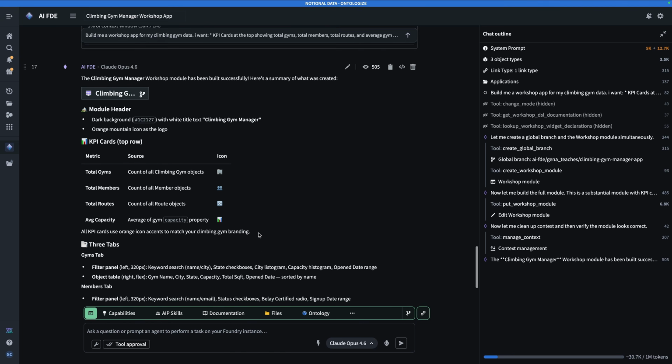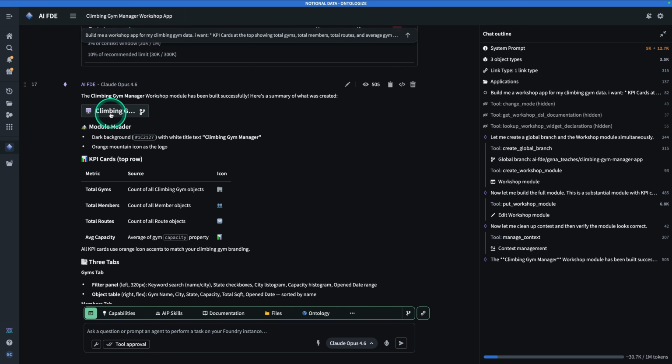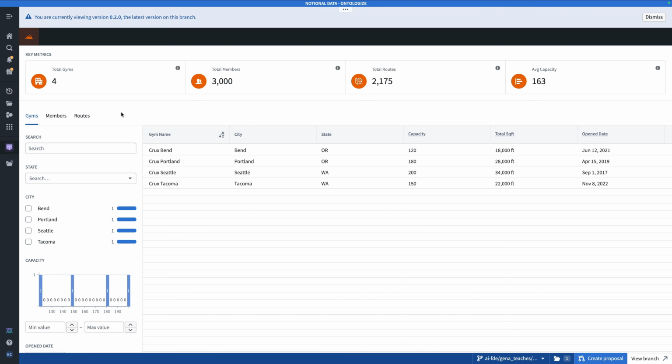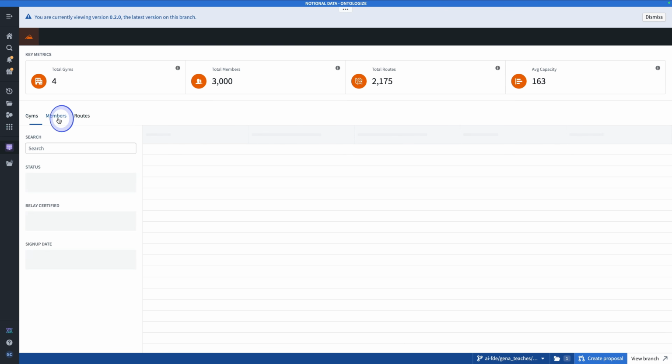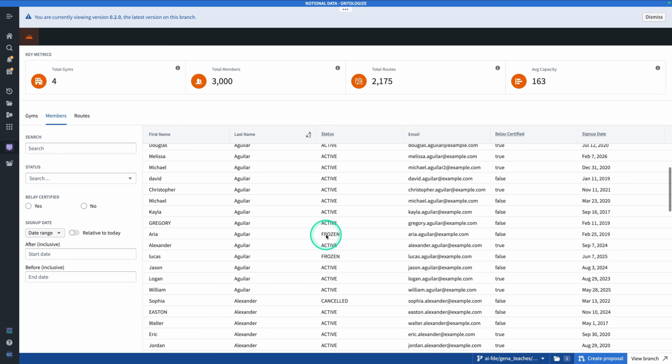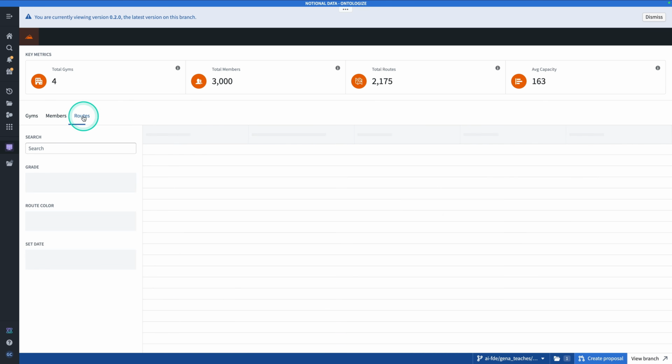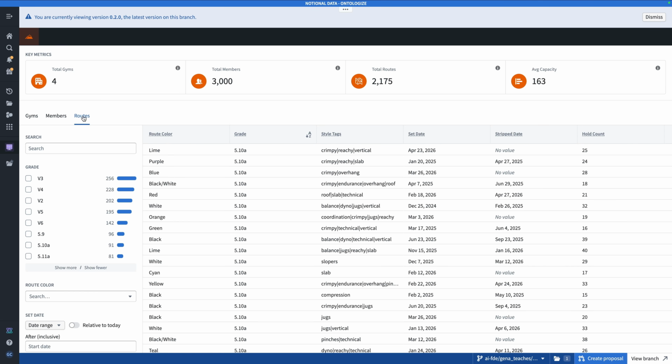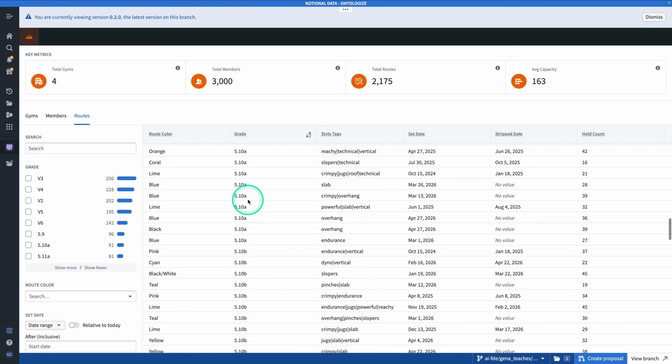So here's a summary of what AI FDE did for us. And then here I can go ahead and click on the workshop. Note that this is on a branch. So I'm going to go ahead and click on this. Here we are. So we have our KPIs, 4 total gyms, 3,000 members, lots and lots of routes. Average capacity, 163. Here we have the gym summary. We can filter here. The members. And then we have all of the routes. Right, so those are all of our routes.